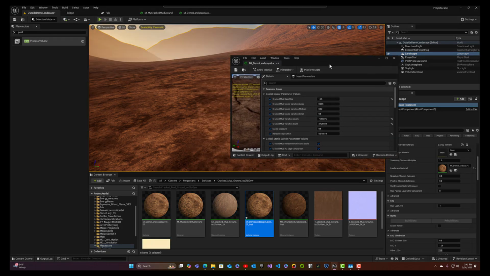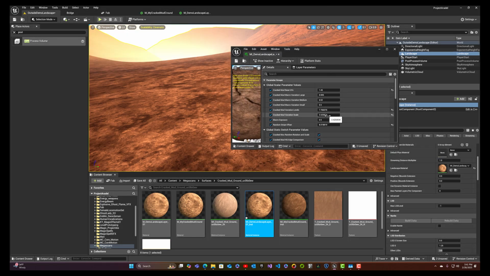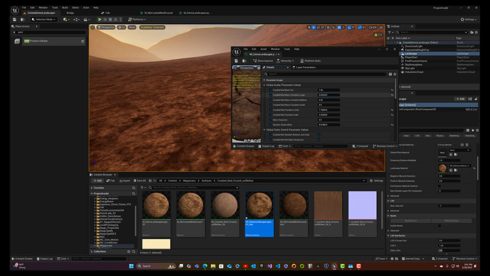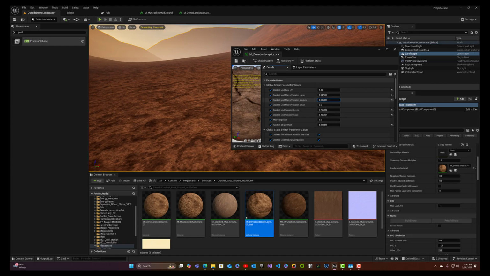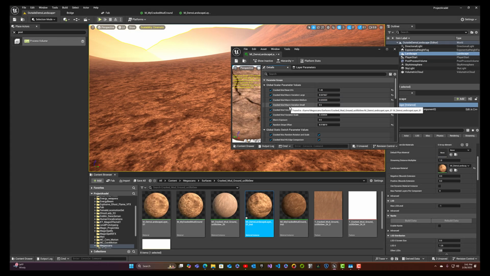So if I were to adjust the macro variation large value, you can see that that moves the big splotches around. For the macro medium variation, that's the medium-sized splotches. And the macro variation small, actually somehow that inherited a very strange number there. So that should be something like, I'm going to check this in my master material, but 0.005 should have been the default for that.